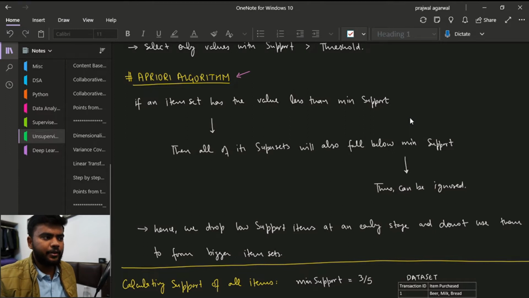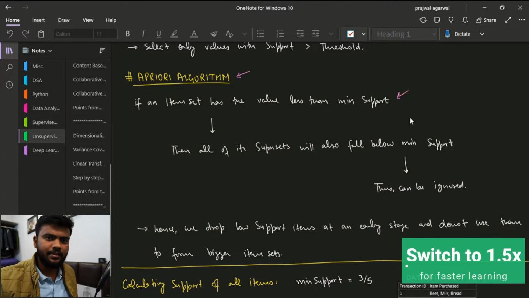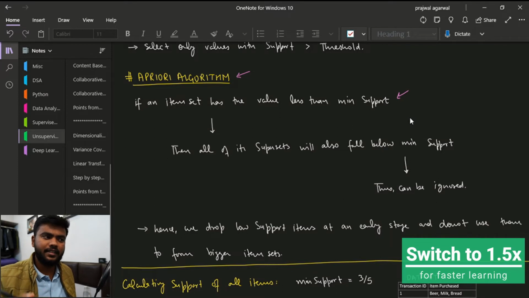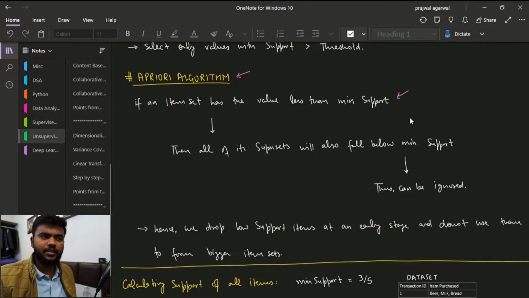The Apriori algorithm states an idea that if an item set has a value less than minimum support, basically if the item set is less frequent, then all of its supersets are also going to be less frequent. They are also going to fall in the category of minimum support, and hence we can ignore them.